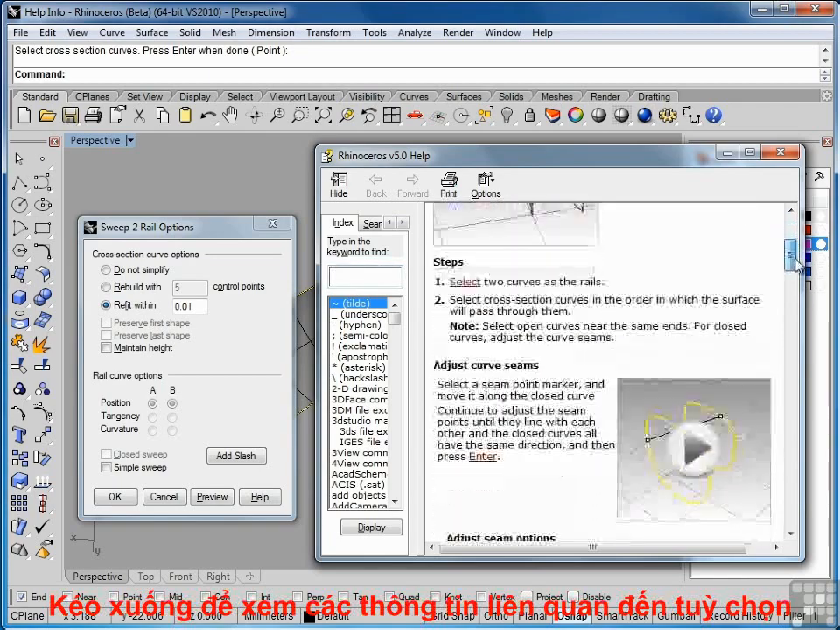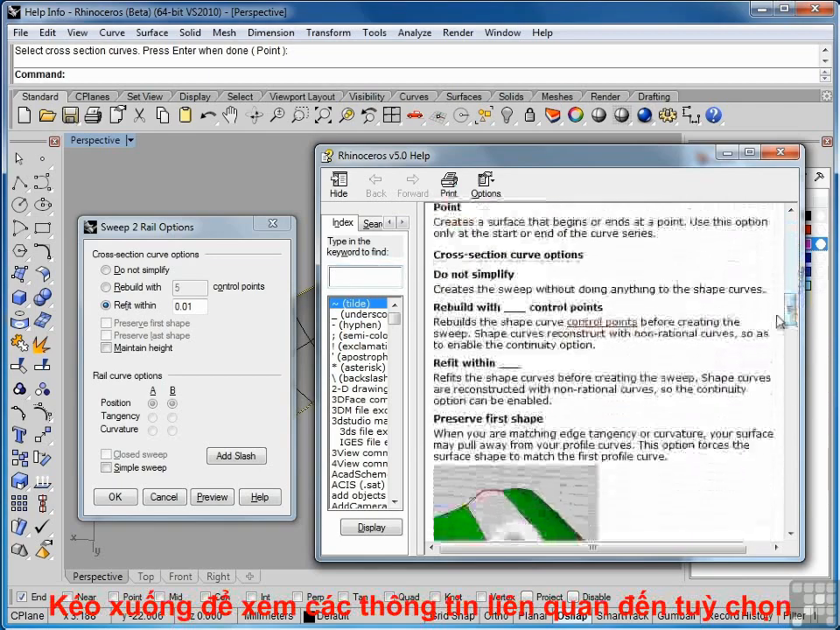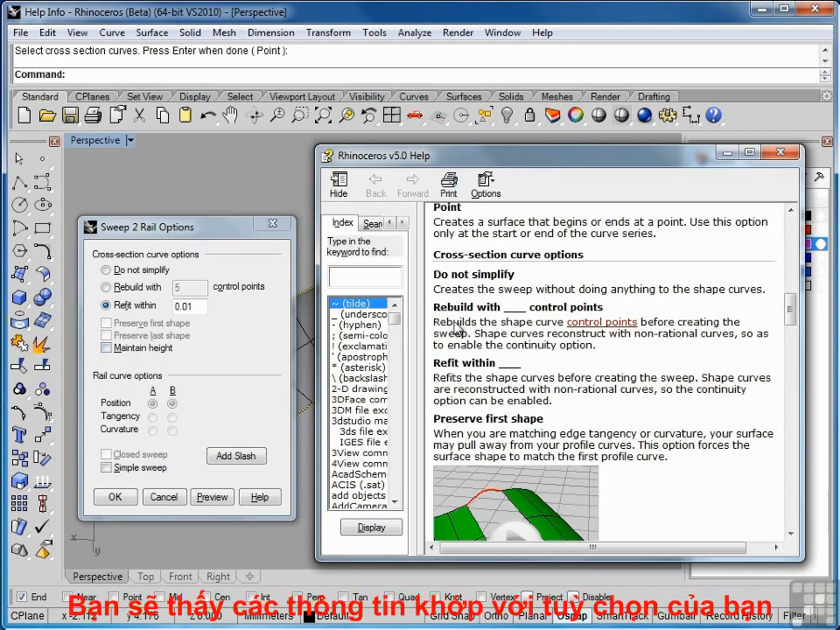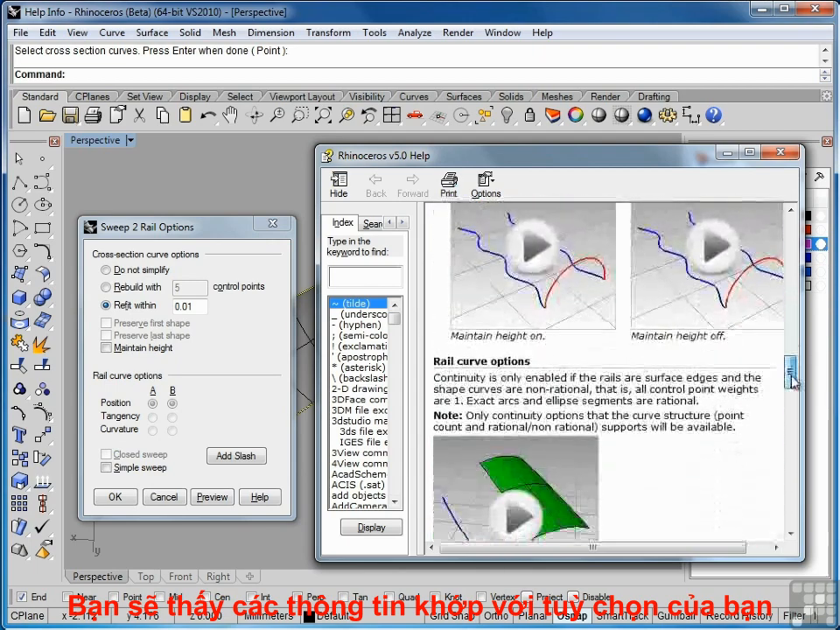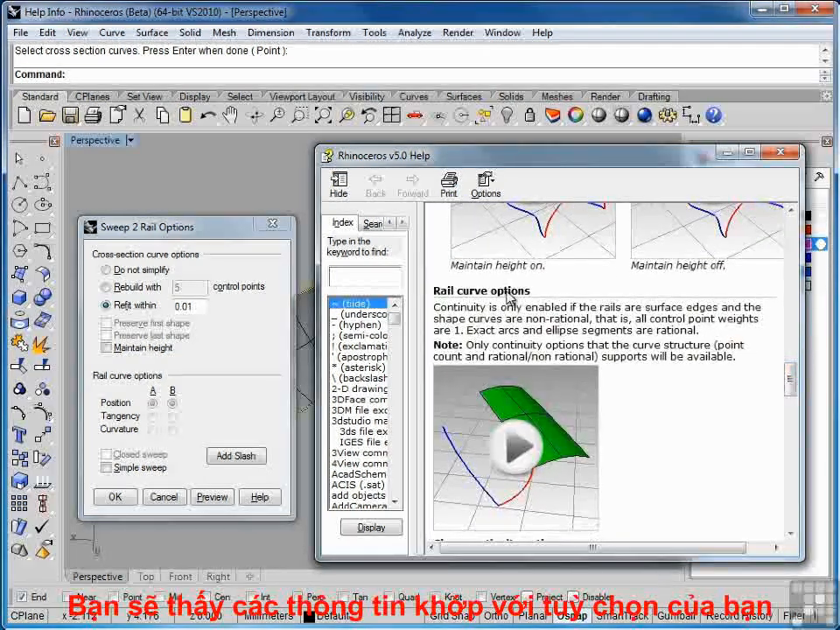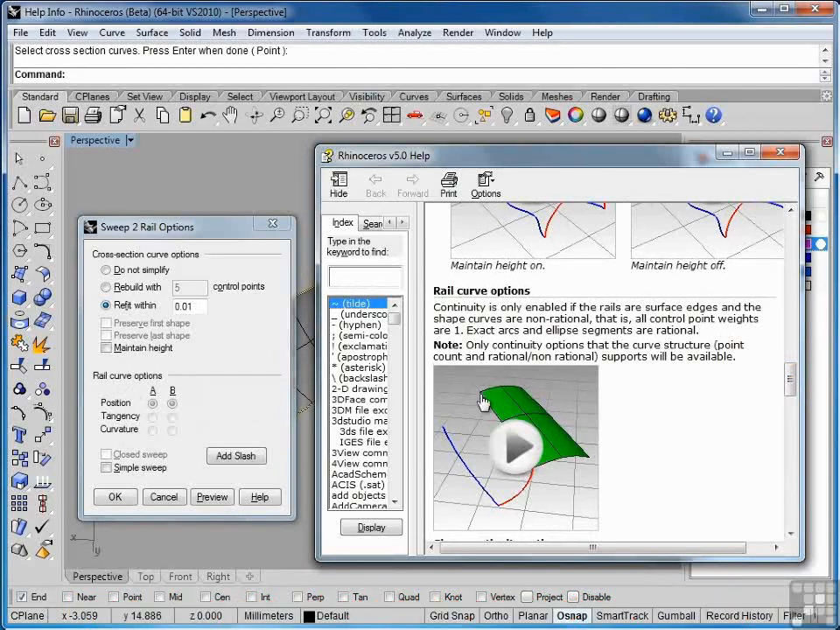As I scroll down here, I get to a section called cross-section curve options. And that's where the help window starts to tell me the specific information to this sweep 2-rail option window that has popped up. So the cross-section curve options help window matches all of the options that are available here in the cross-section curve options actual command. And it explains in detail what each one of these things mean. If I scroll down just a little bit further, I get to the rail curve options. And as you can see, that matches up to the rail curve options here within the command.